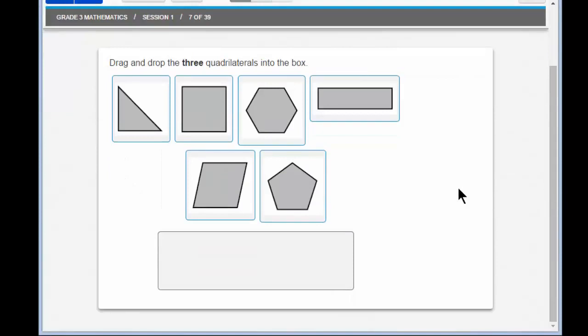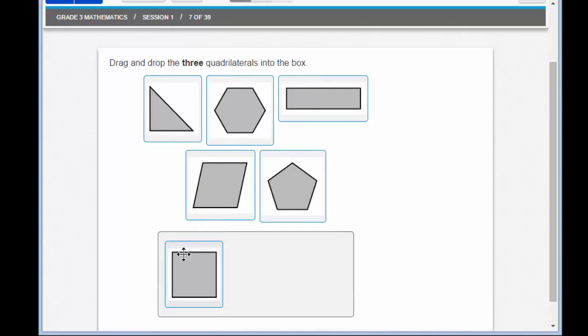Scroll down to look at the question. Wow, question 7 looks quite different. I don't see any multiple choice or multiple select options. Drag and drop the 3 quadrilaterals into the box. 3 answers. Drag and drop. Well, I know what a quadrilateral is. That means it has 4 sides, like a square. I can click and drag into my answer blank.